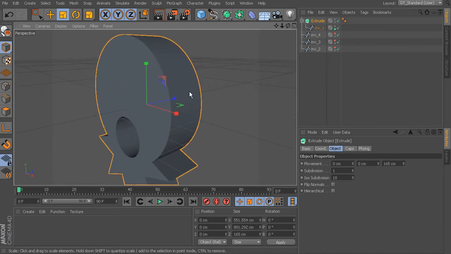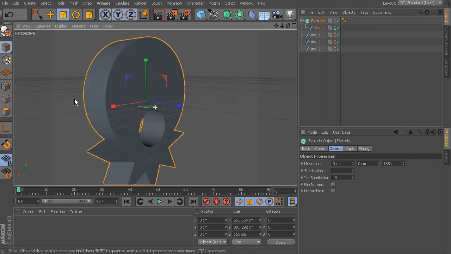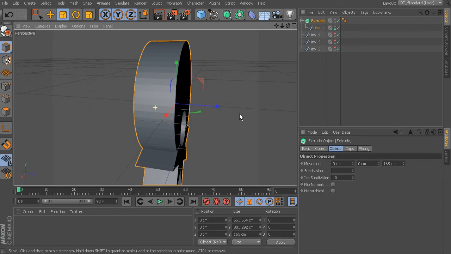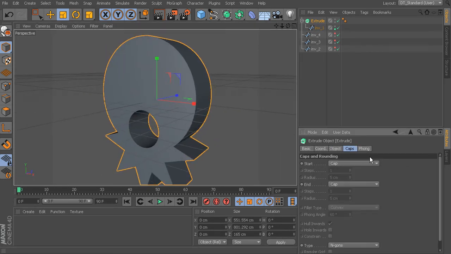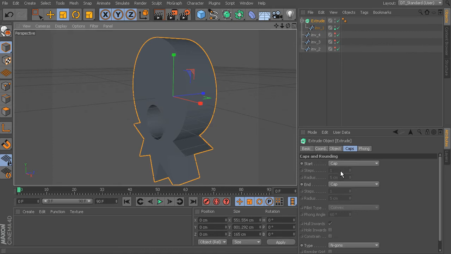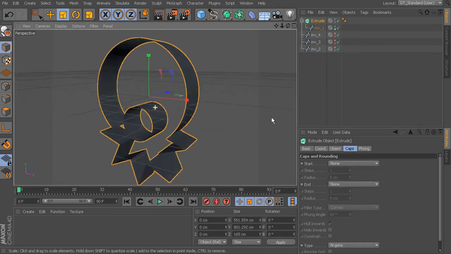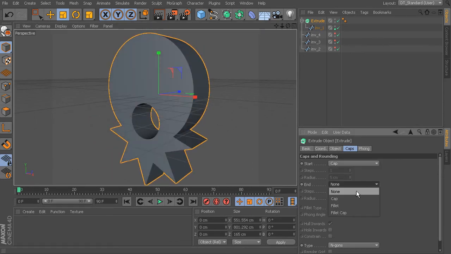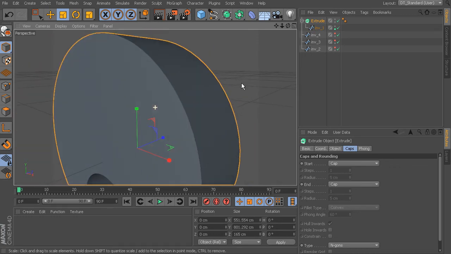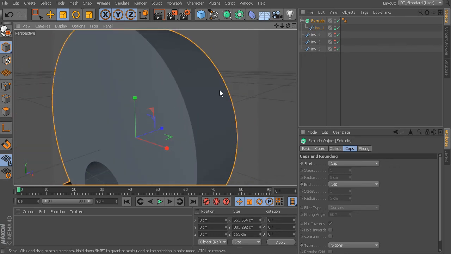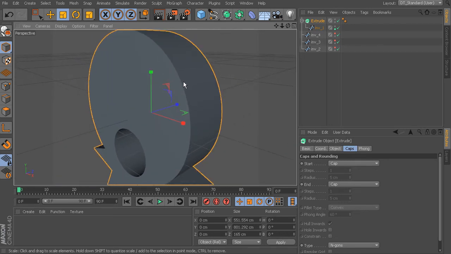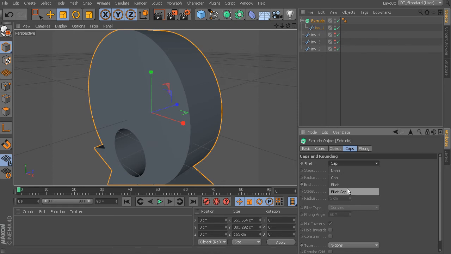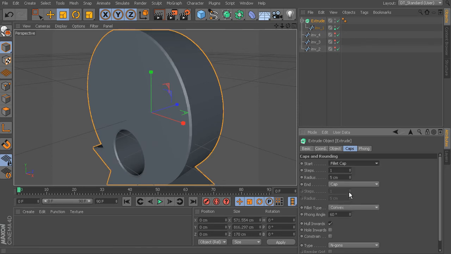Now the extrude is creating this geometry right in here, and the geometry on the front and on the back, those are the caps. If we come into the caps section here, you can see the start and end are set to cap. If we choose to set those to none, we just get the thickness, kind of a cookie cutter. So we want to set those to cap. And you can see with those caps on, we get a really, really sharp edge. Now we may not want that. We may want an edge that is a little bit softer. Well, we can manipulate that edge by changing our caps from cap to fillet cap. We can do the same thing down here.